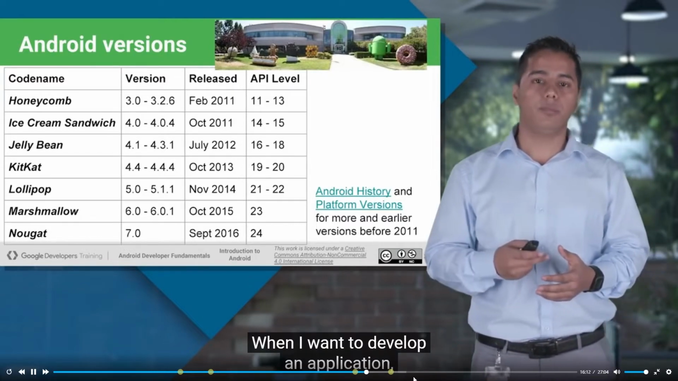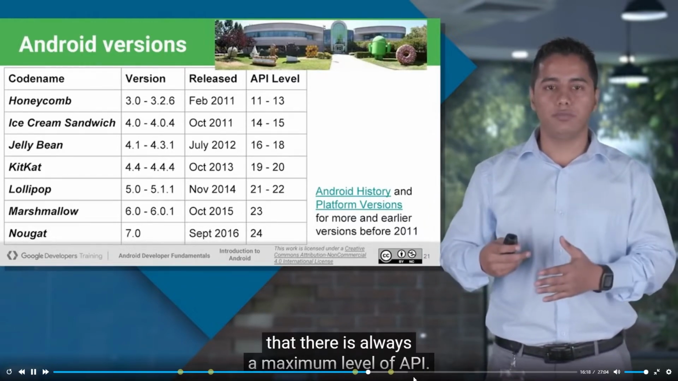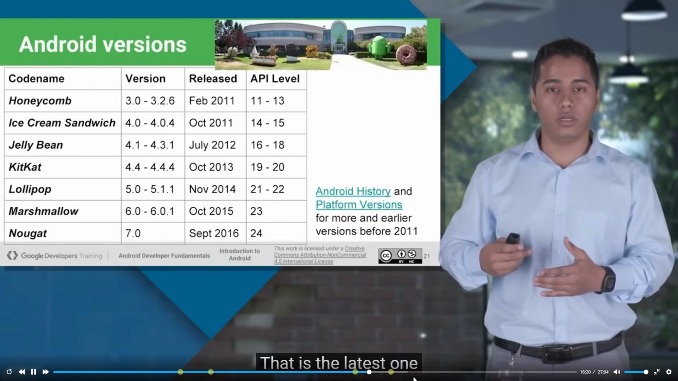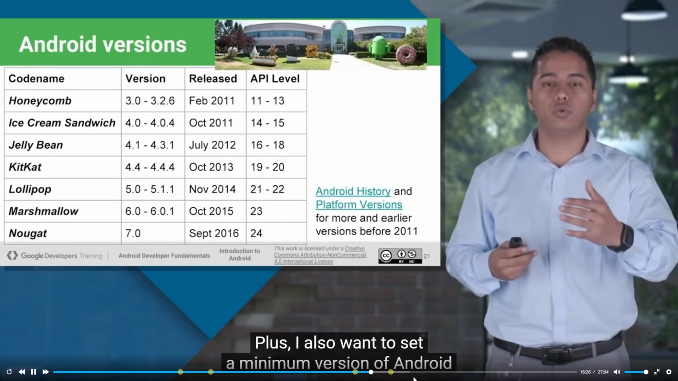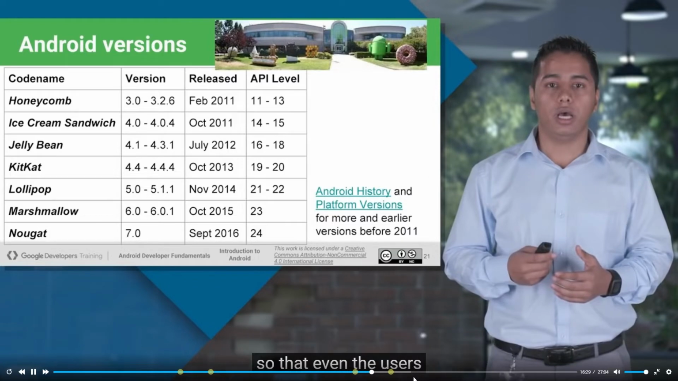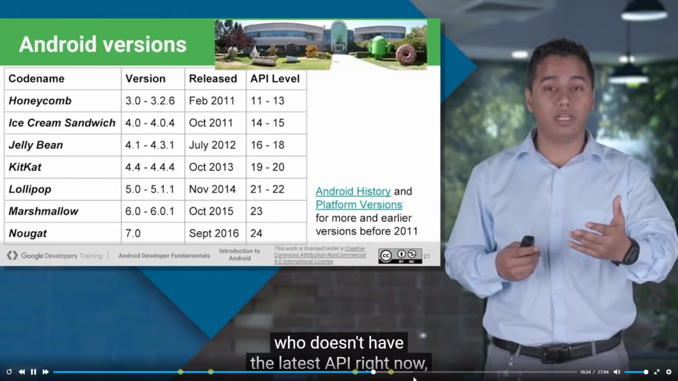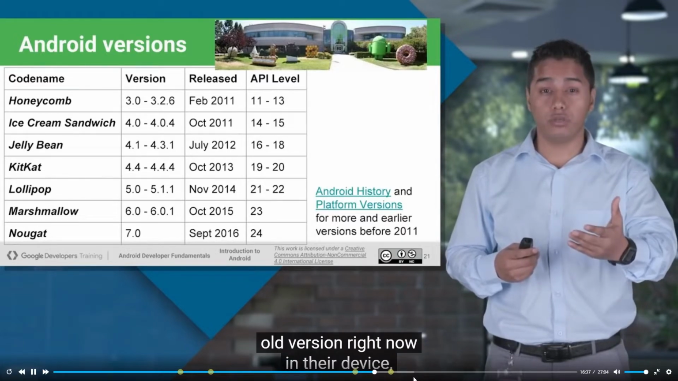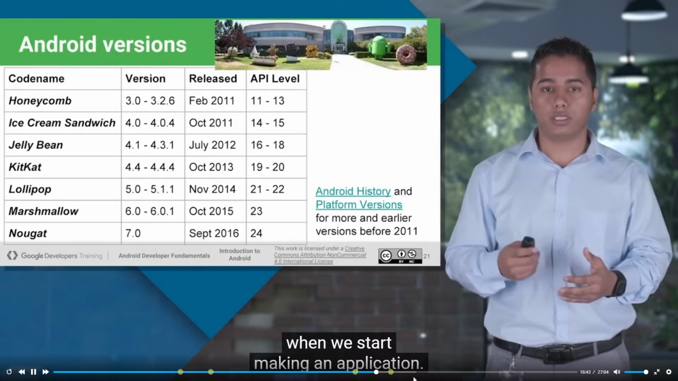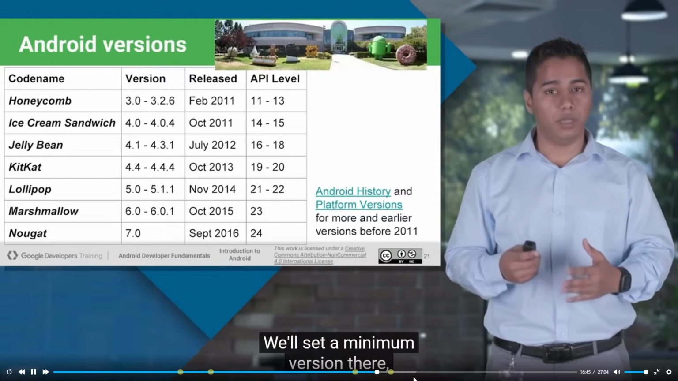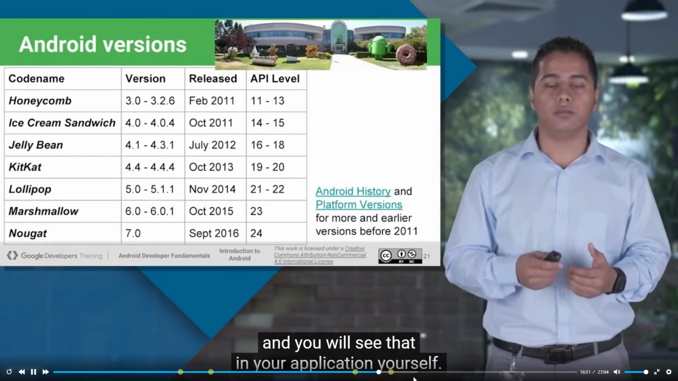Well, when I want to develop an application, I really want to keep this in mind, that there is always a maximum level of API, that is the latest one, so that all the new users can make use of my application. Plus, I also want to set a minimum version of Android, so that even the users who don't have the latest API or version right now in their device can also still use it. Right. So we will talk about it more when we start making our application. We will set a minimum version there, and we will set a maximum version there, and you will see that in your application itself.